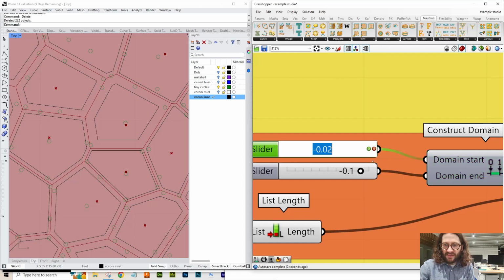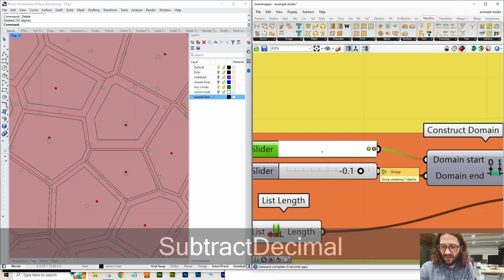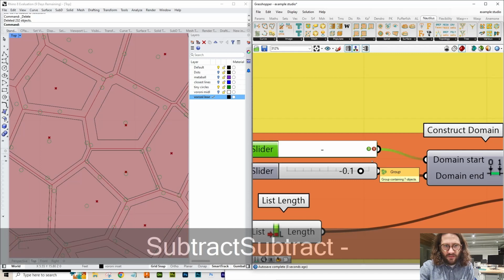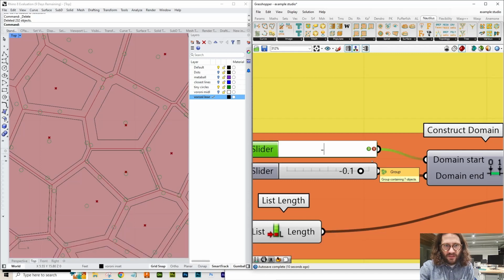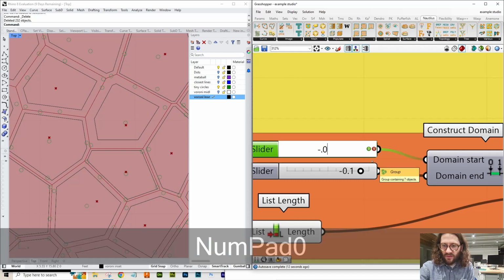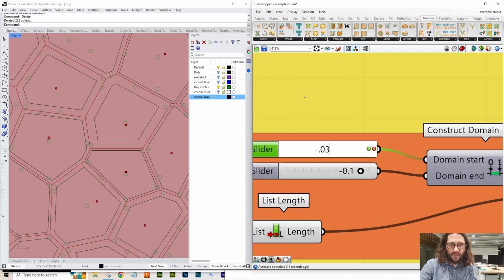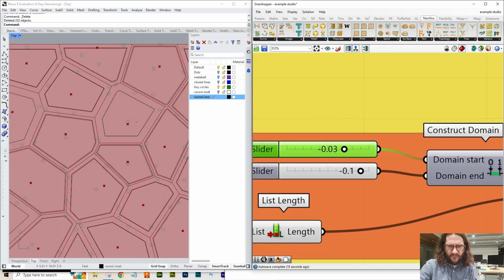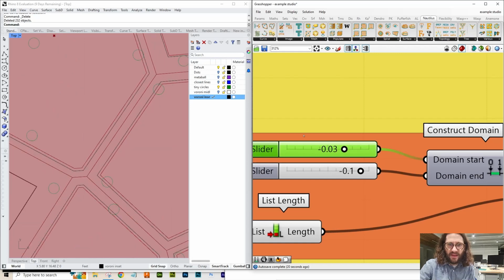If I want to make this a bit negative 0.03. Okay. Yes, I already baked these, so I'm going to go back with that. I just want it to match.